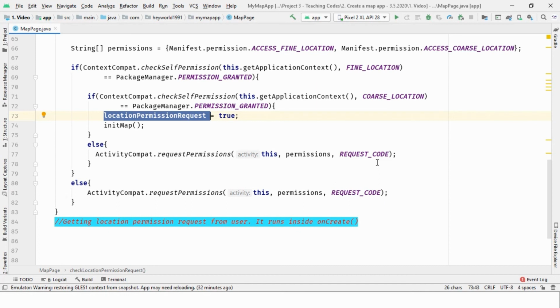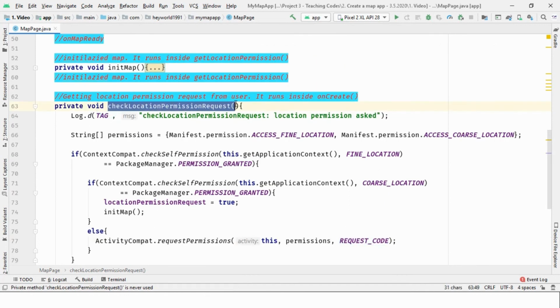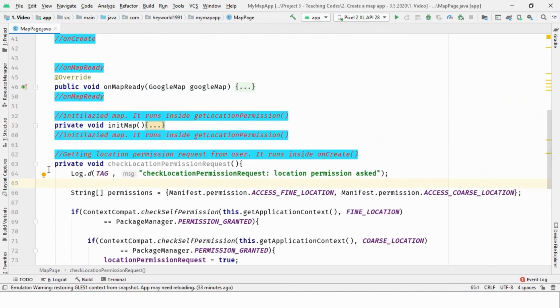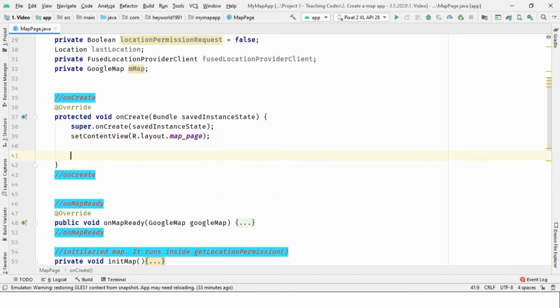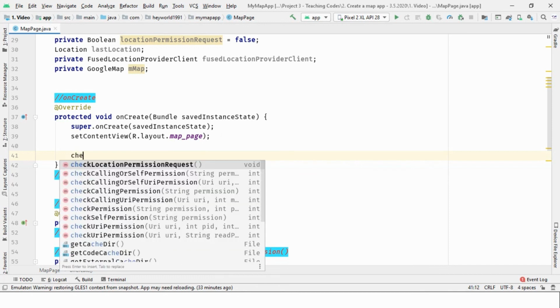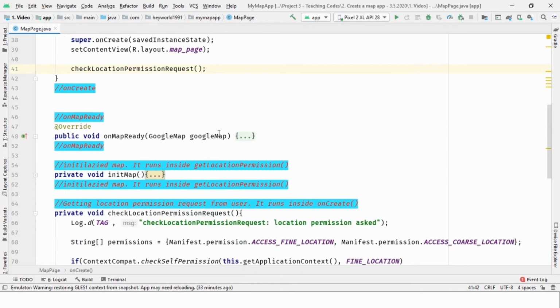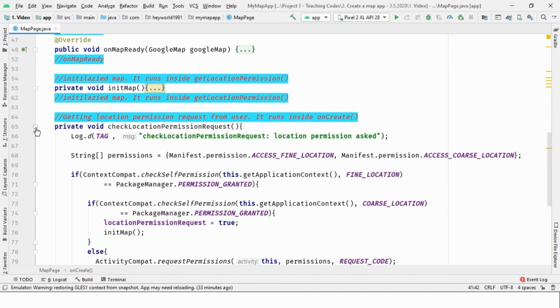If it's not the case, in both conditions, we need to ask for the request code from our user. Copy our method inside our onCreate, so we are making sure we have a correct method in the correct place. Go above inside your onCreate, expand your method, and below here just write down checkLocationPermissionRequest and all set.